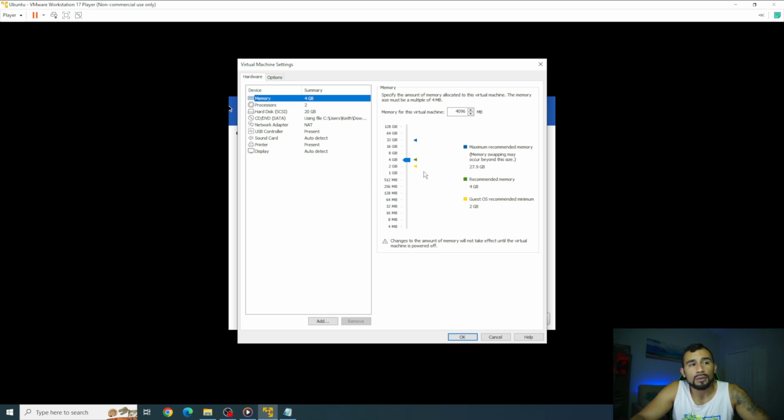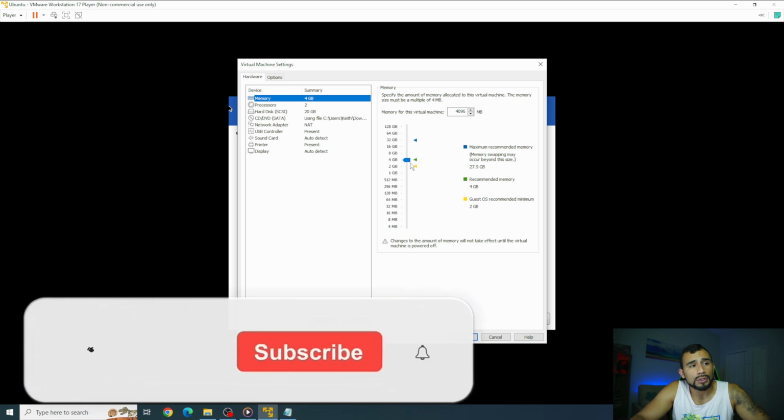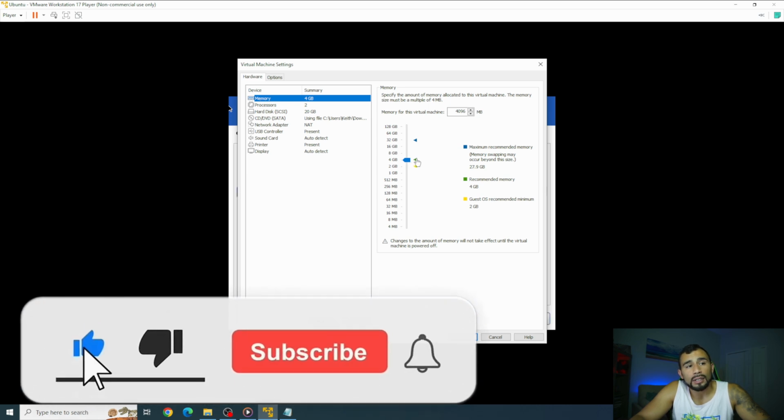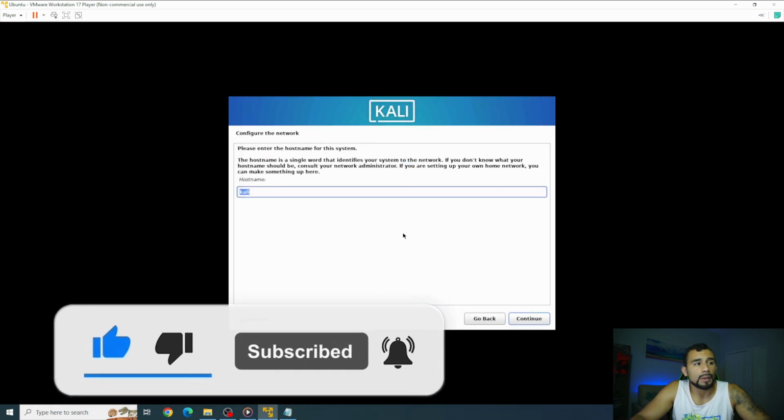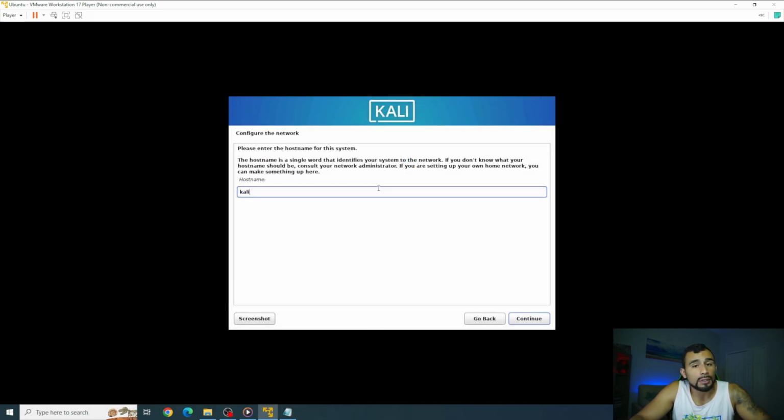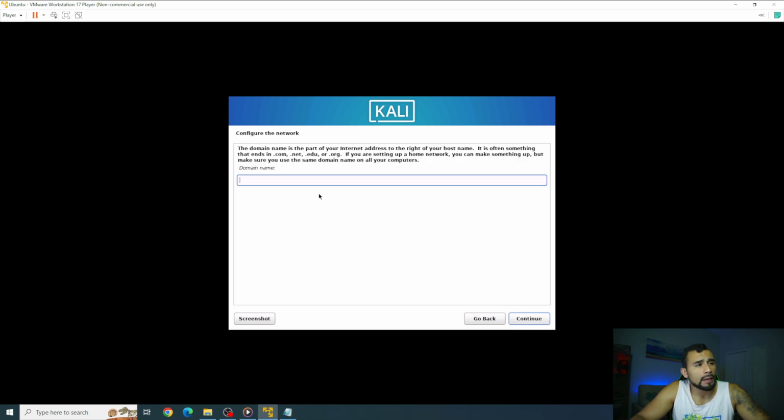That's going to show you what the recommended amount is for the virtual machine. It is recommended to have 4 gigs. However, technically we could make it work off of 2 gigs as well. But anyways, alright, so we're going to go back here and give a name for this virtual machine. I'm just going to leave it as Kali and click continue. Domain name if you have one. I don't have one, I'm just going to click continue.